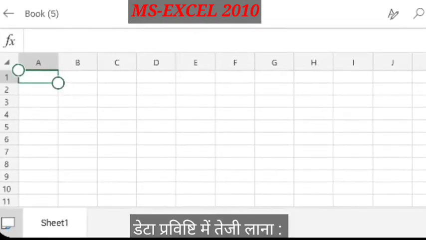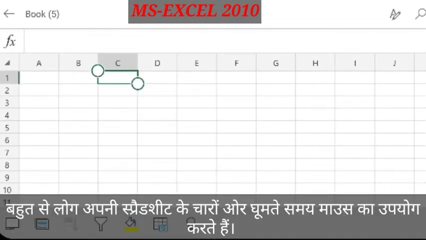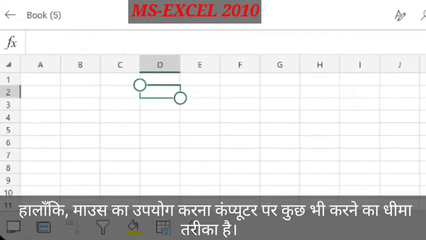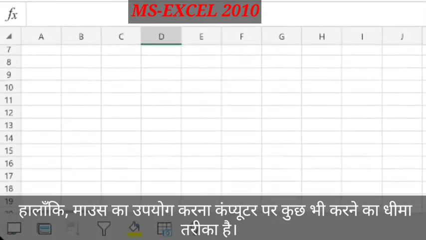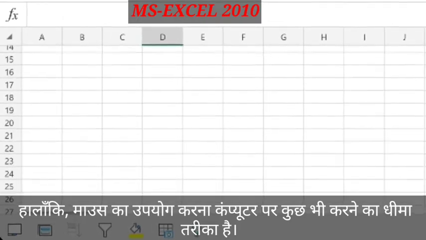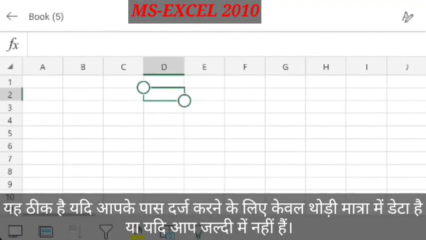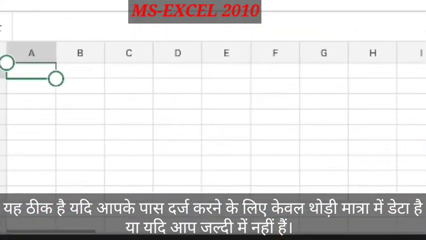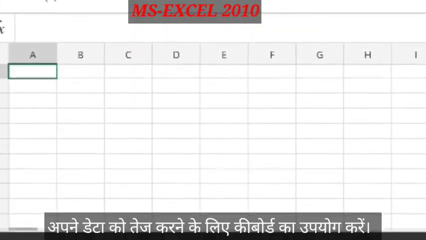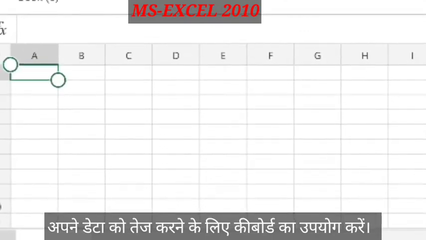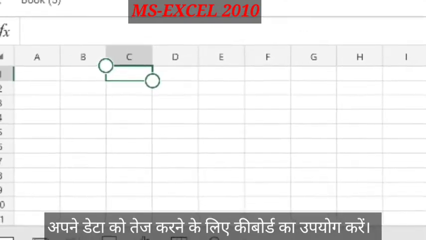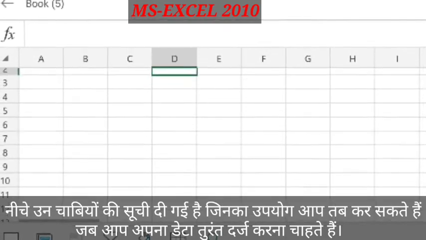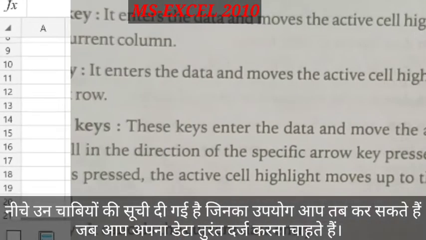Speeding up data entry. Many people use the mouse when moving around their spreadsheet. Using the mouse, though, is the slow way of doing anything on a computer. It's fine if you have only a small amount of data to enter or if you are not in a hurry. To speed up your data entry, use the keyboard. Below is a list of keys that you can use when you want to quickly enter your data.